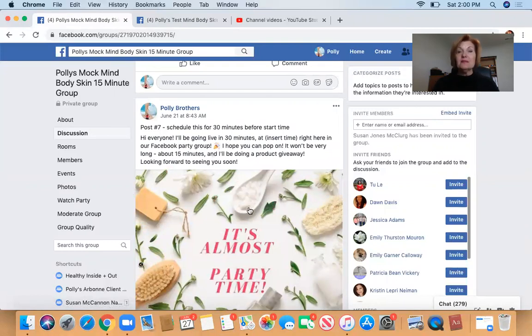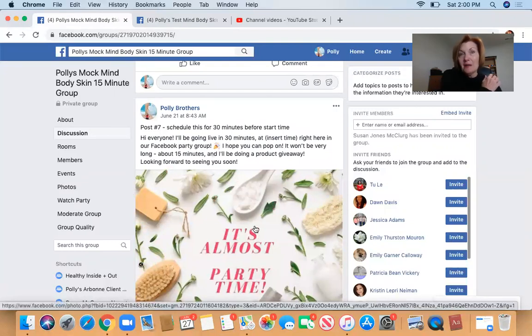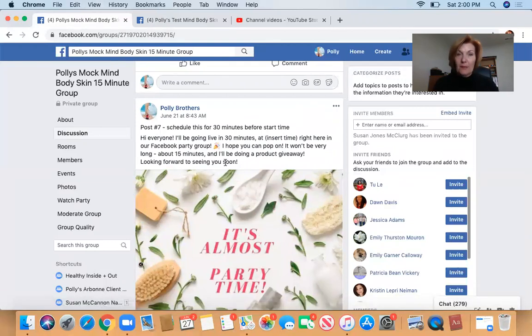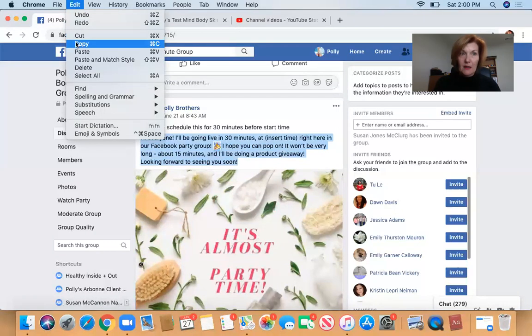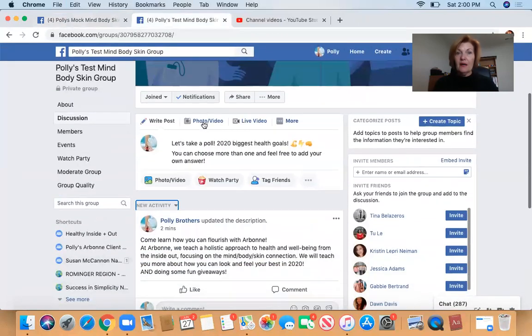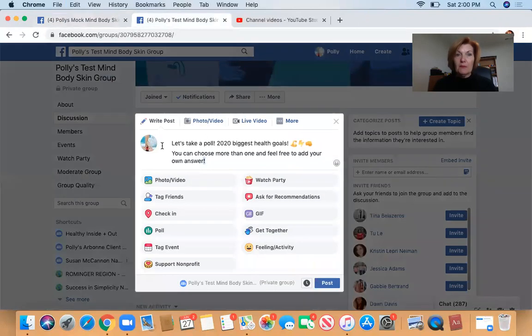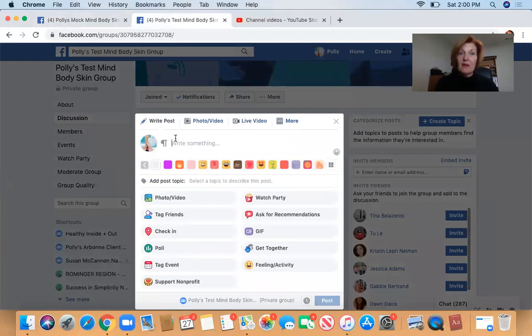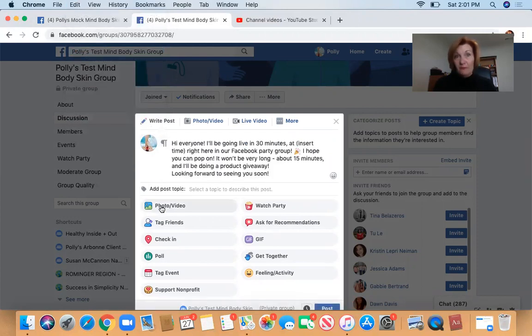Okay, so it's almost party time. I have one on my computer that I've already made that I use, so I'll show you that one. But you're going to copy the text of it. Remember, don't copy the part that says post. You're going to edit, copy. You're going to go over to yours that you're creating. And I always try to get all the posts scheduled a couple of days before the event, at least, so I'm done with that. Let me take this out because I'm not using that. Okay, so I'm pasting it in. Paste. I'm going to go grab the photo.